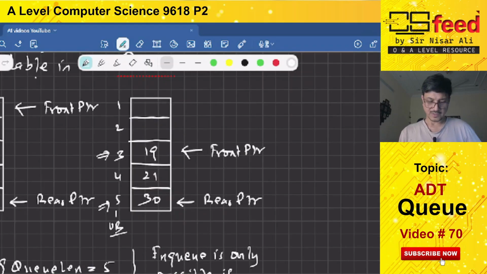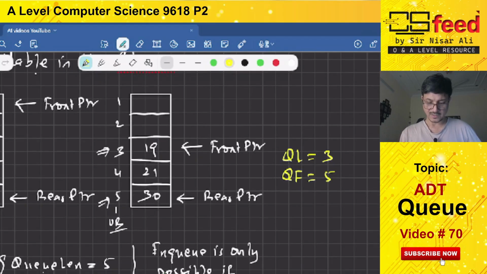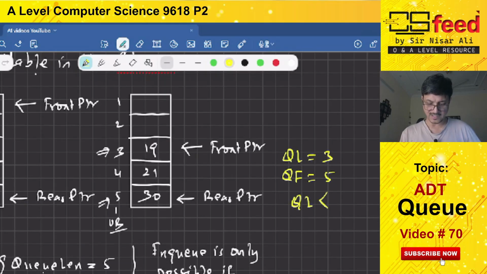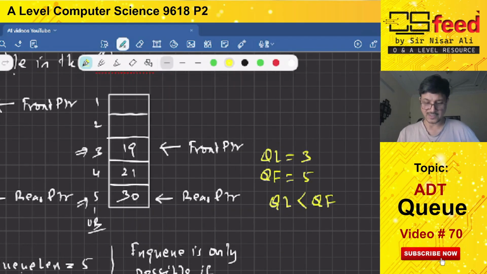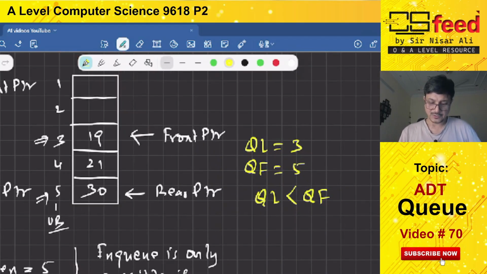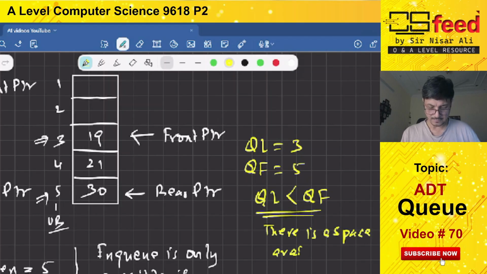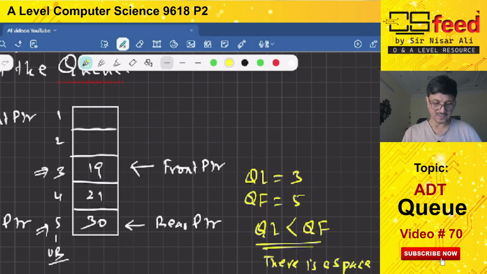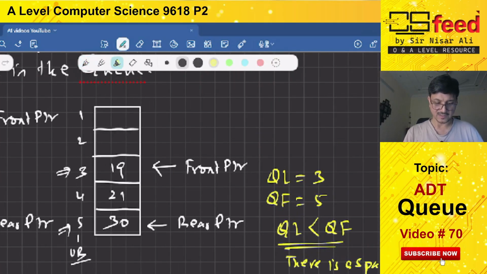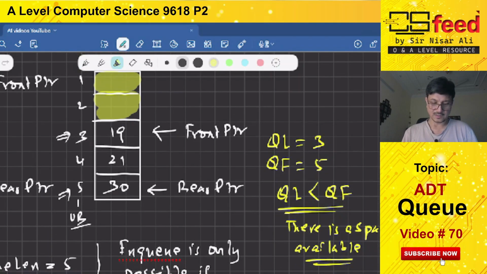This is the situation where the queue length, I will write QL, right now is 3 and the queue full is 5. So the queue length is less than queue full. This means there is space available. Humanly, we can see that these spaces are available, but the algorithm will find this out by a condition.